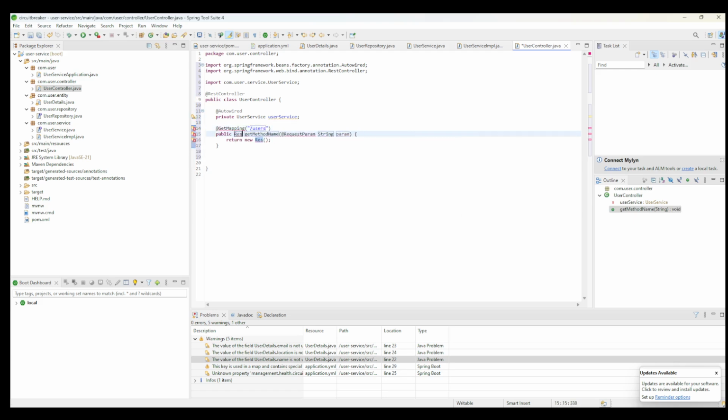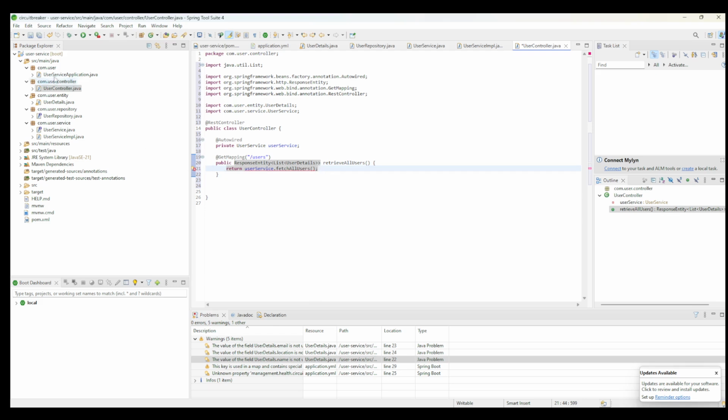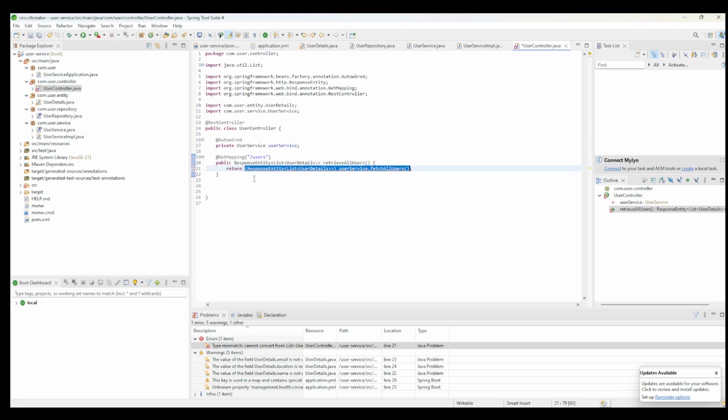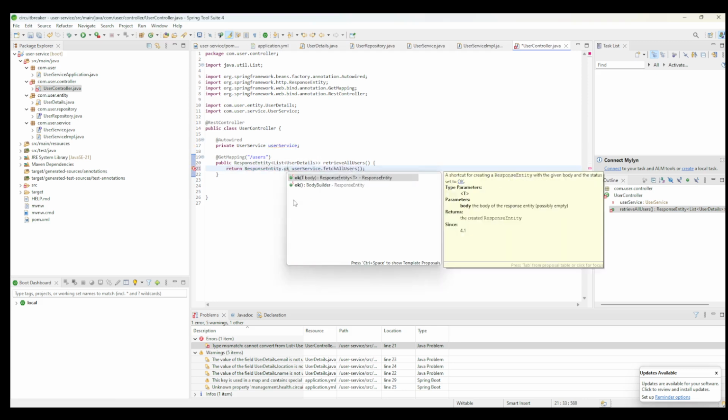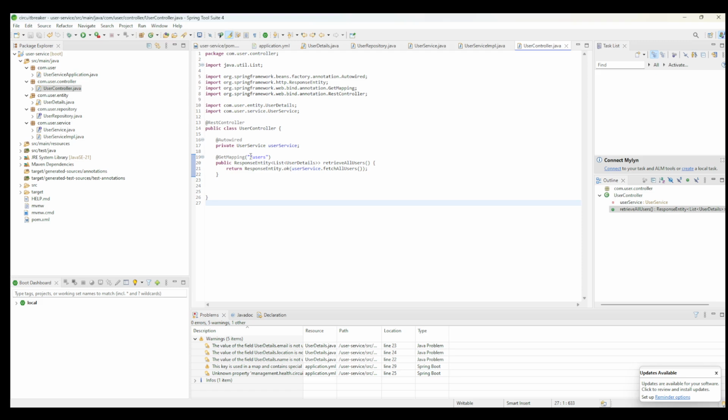Here we can add the response entity which will return the list of user details. In the method name we can take retrieve all users. Here no need to pass any parameter to this method, and we can call the respective method on the service, dot fetch all users, and we can import the annotations. Save it. Now here we need to cast to the response entity, so we should wrap our return type inside this response entity. With this we are done with our get mapping. This method will basically return all the users available in the database.